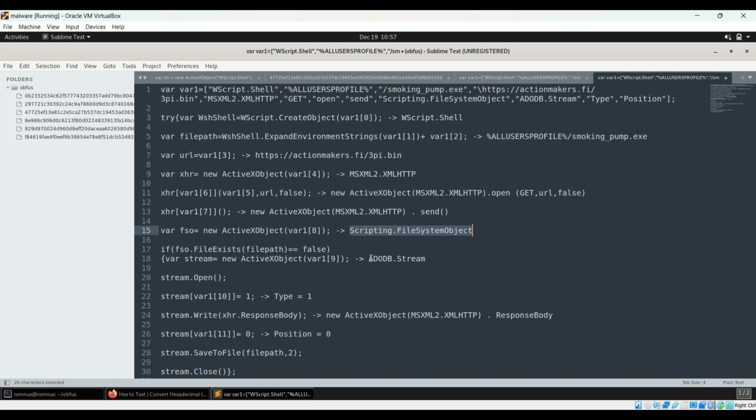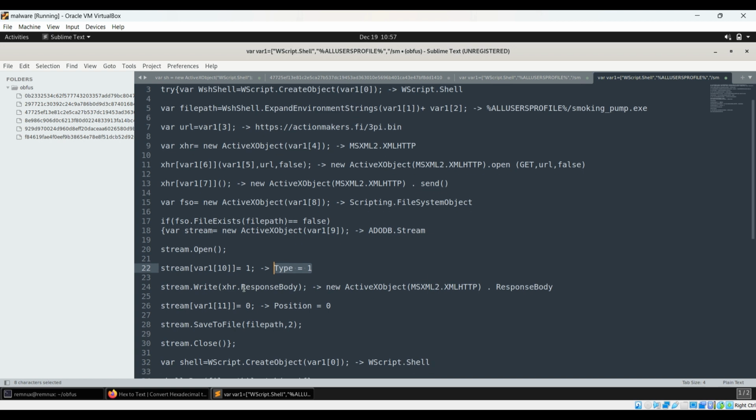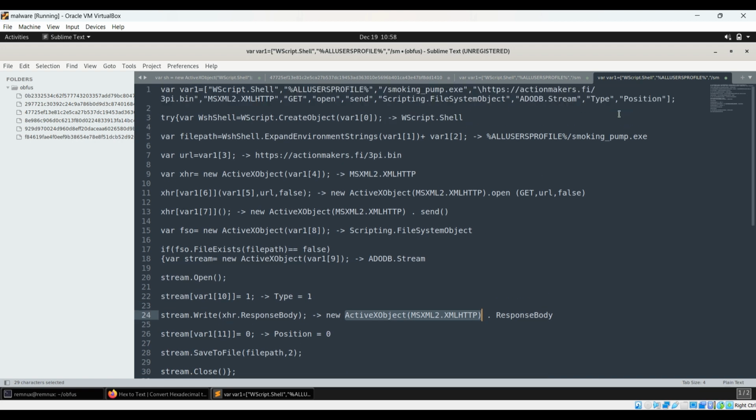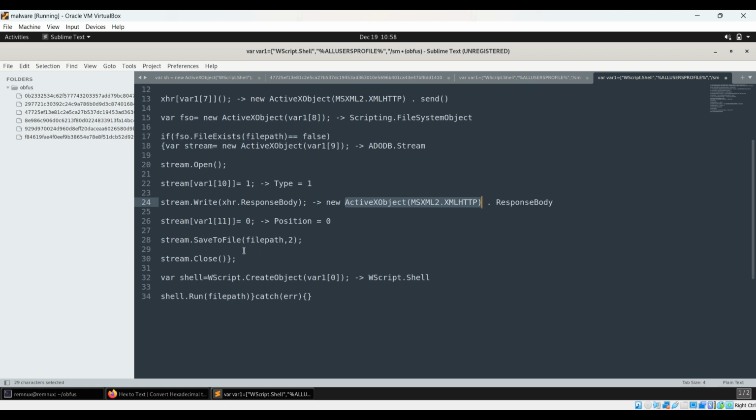It is using adodb.stream. It is opening it. It is mentioning type equal to 1. Here you can see the type is mentioned. It is talking about the response body. Again, a new object is being created for the response body. Position is 0. Here we can see the position is 0.